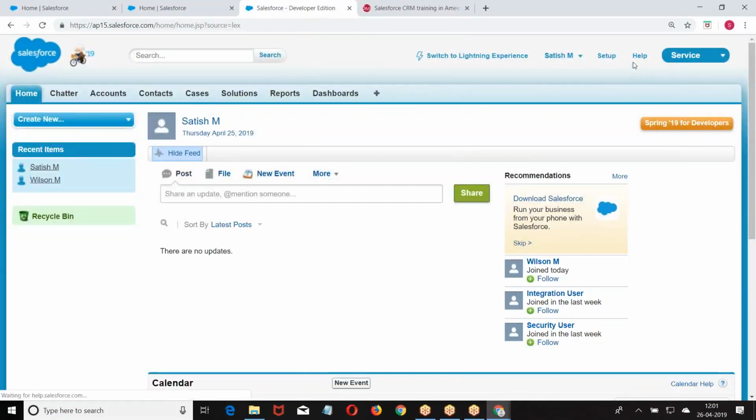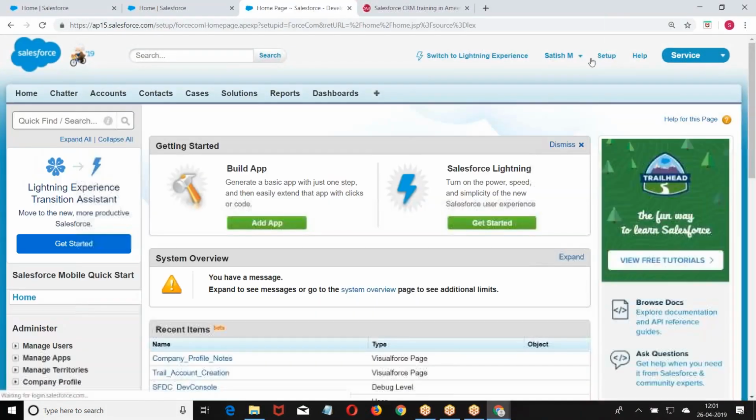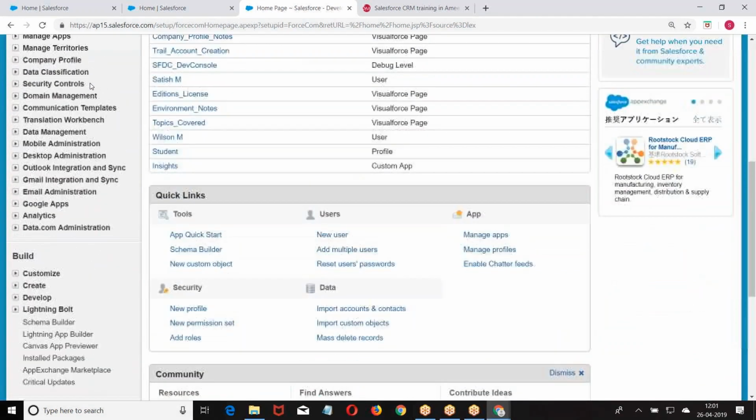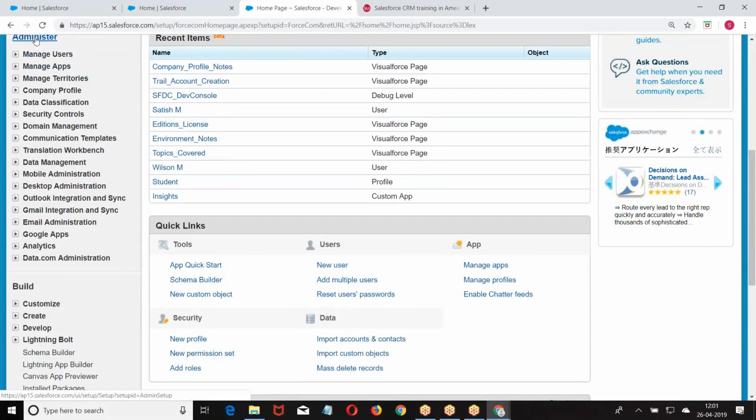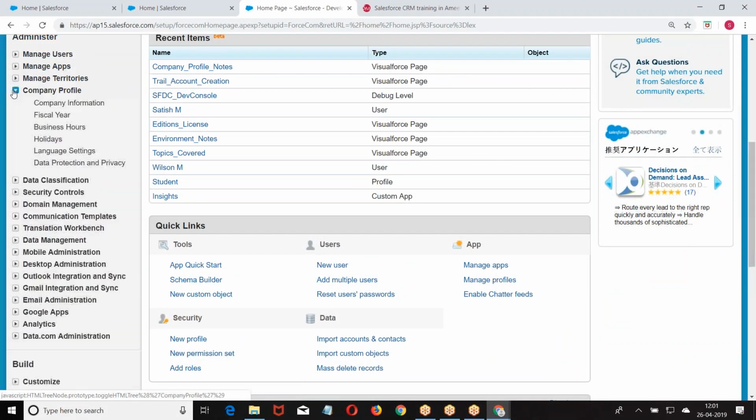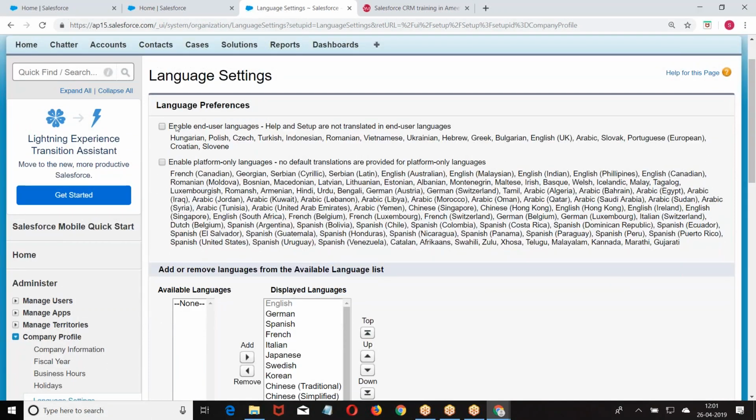Now when I say setup, look at this. Setup, administer, company profile, language settings. Now, end user language. Application is already there. End user is logging in.